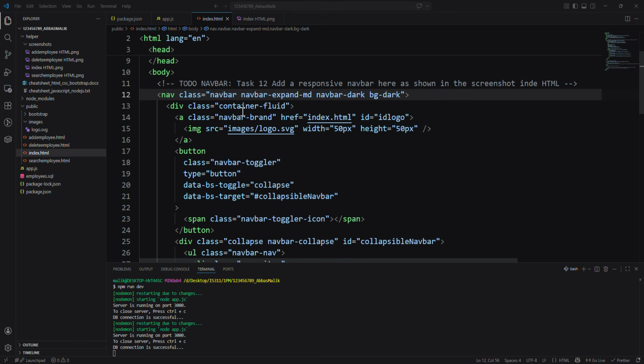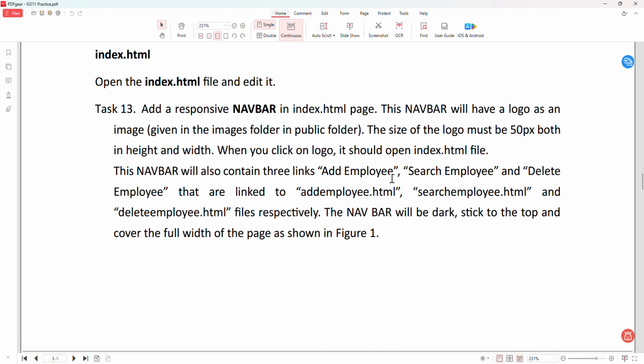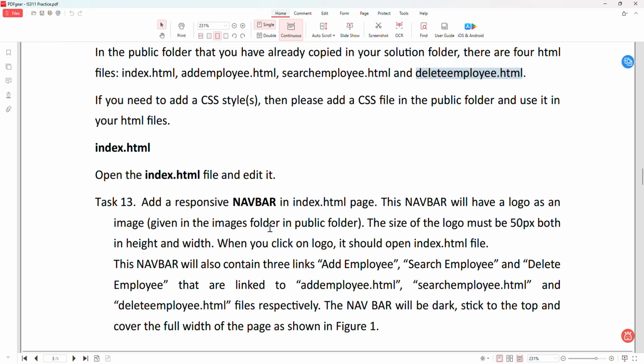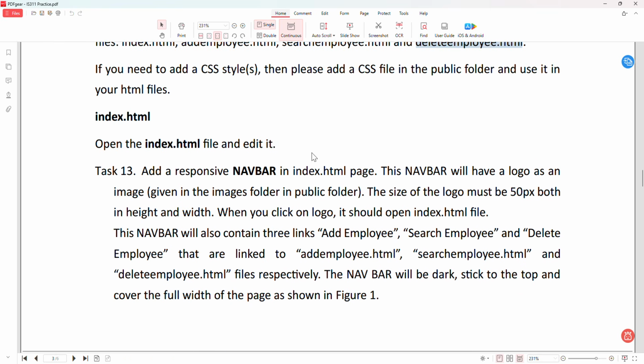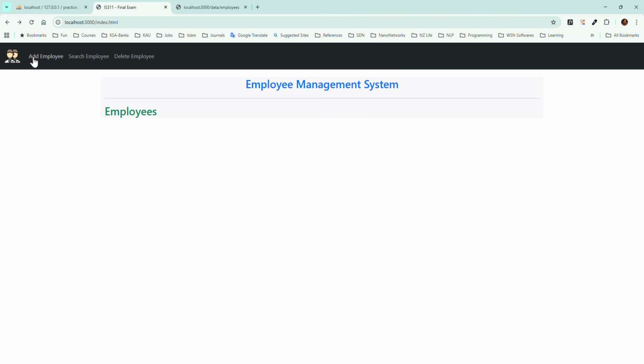And the other thing, if you look at our design, we have implemented that nav bar, which has the links to add employee, search employee and delete employee, which are opening these pages for us. And this nav bar should stick to the top, and it should have a dark background color. It should also show me the logo. So everything that is written down here, we have implemented that specific part and it is working for us.